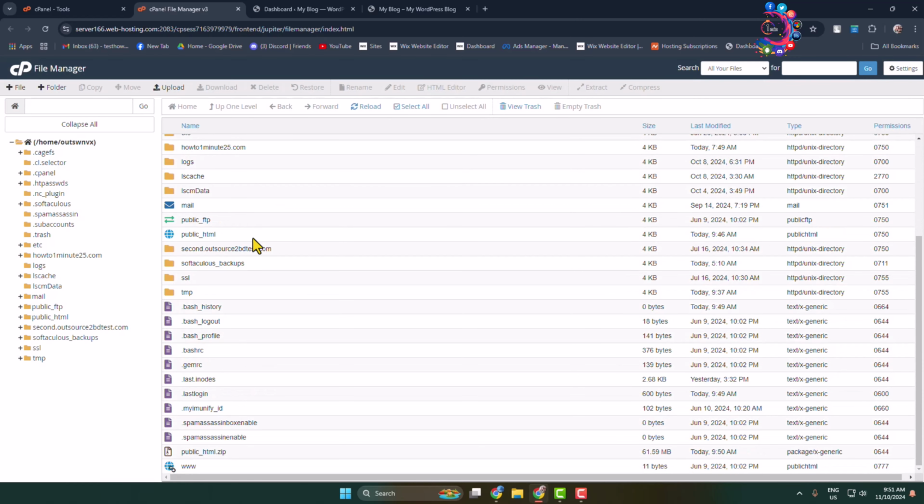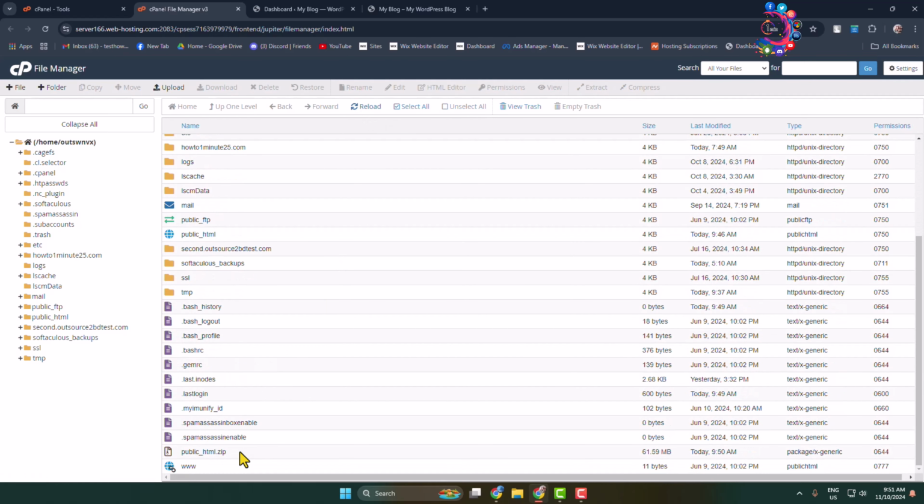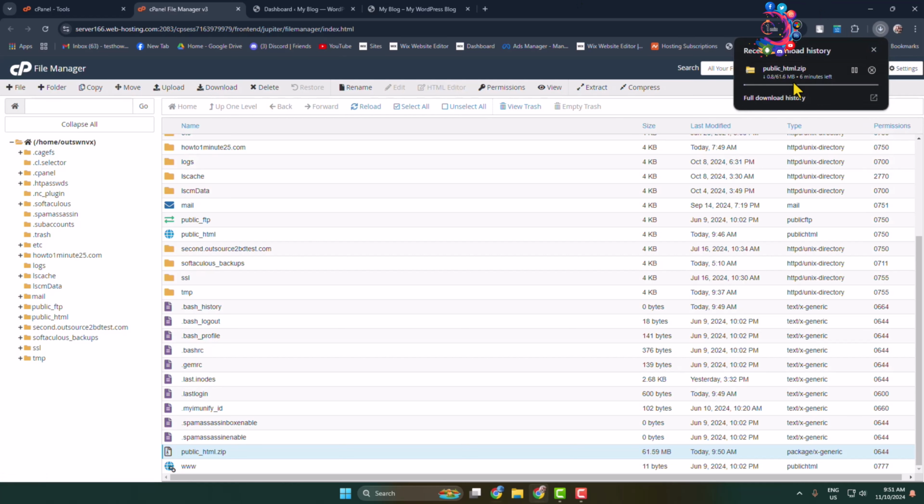And now here scroll down and search for the public_html.zip file. So select the file, and if you don't see it, you just click on this reload button and now scroll down and find out the public_html zip file. Select the file and click on download, and your public_html zip file will be downloaded.